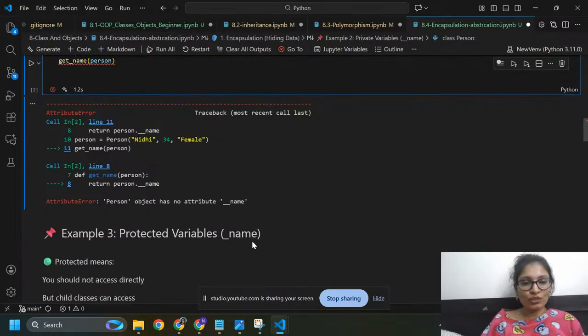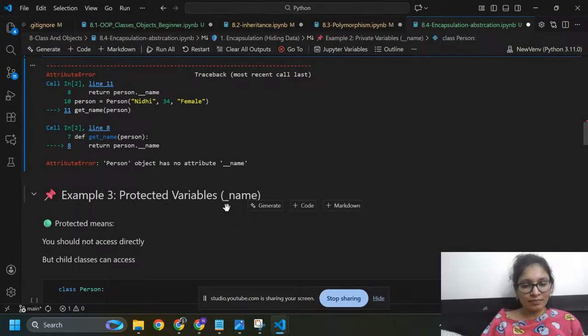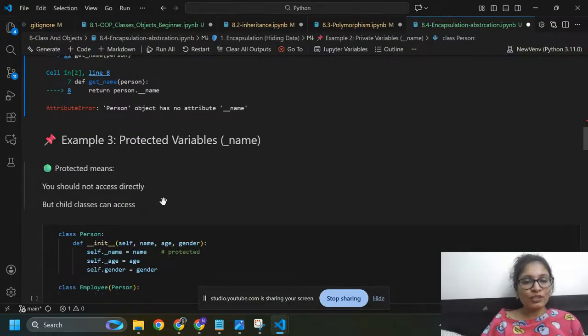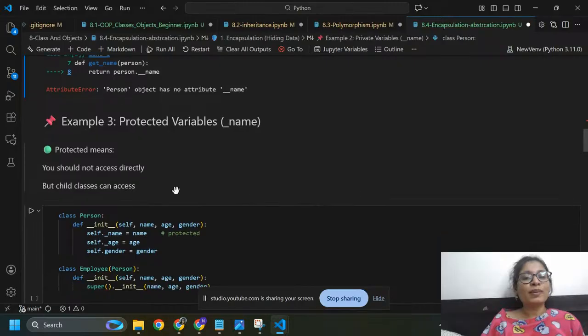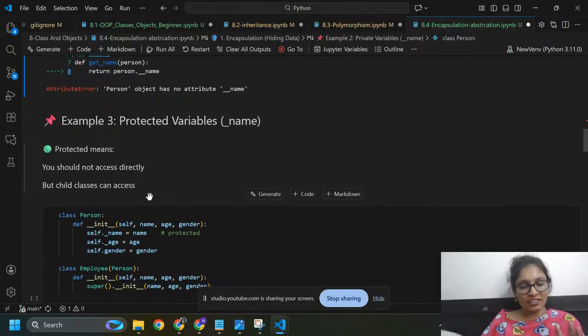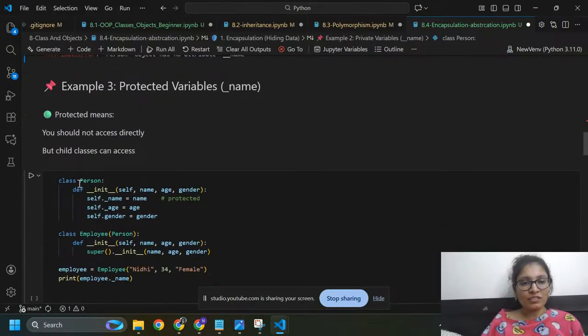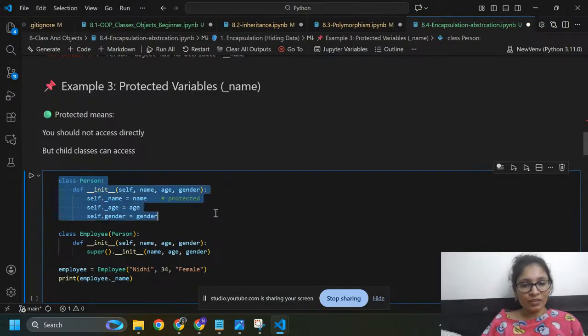Now I am going to use protected variable name. Okay, protected means you should not access it directly, but a child class can access it. So here this is the person class, and this is the constructor. Here I already passed name, age, and gender. That is the parameter. And these are the variables. Self._name means protected. Name is protected. Self._age equals age. It should be protected here.